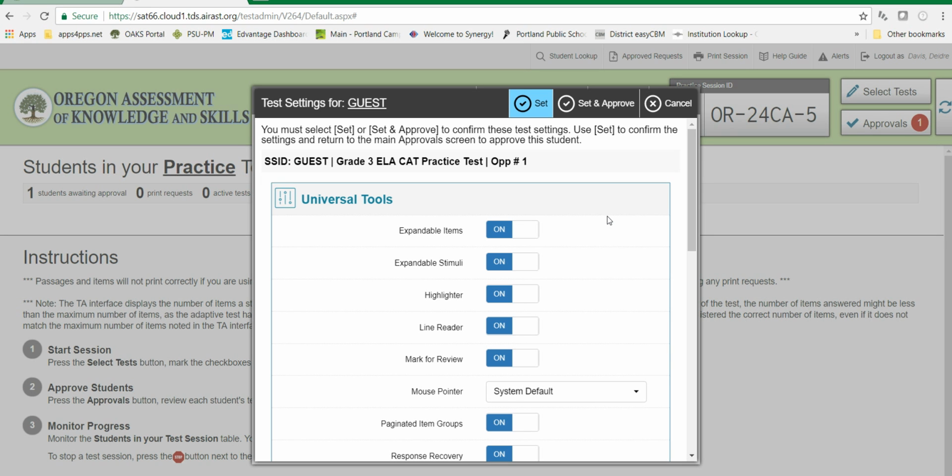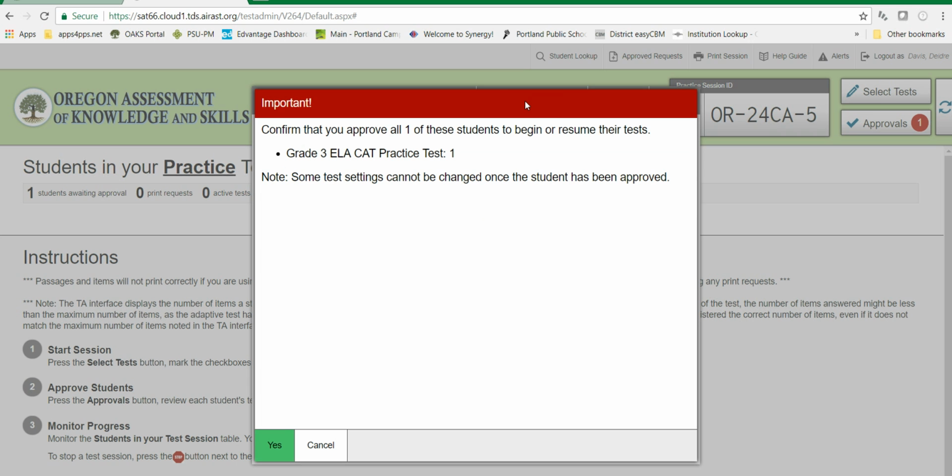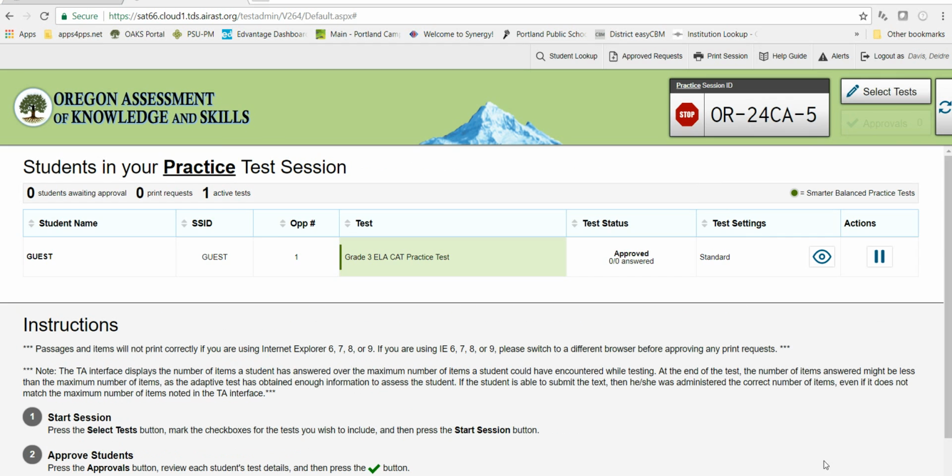If the test settings are correct, you can set and approve, allowing each student at a time to enter the test session, or you can choose Set for now, and when ready, approve all your students at once. And then up here, approve all students. Listed here are all the students who have entered your test session.